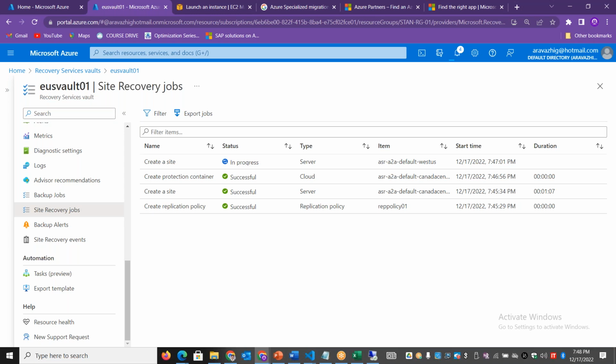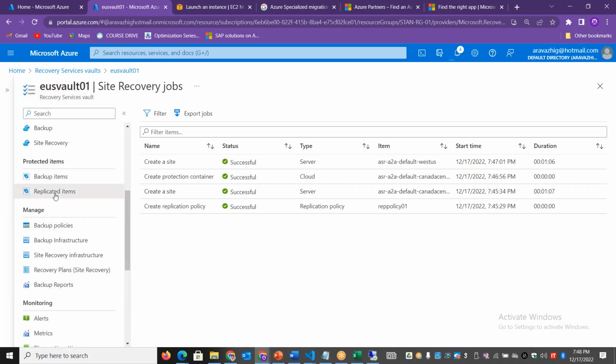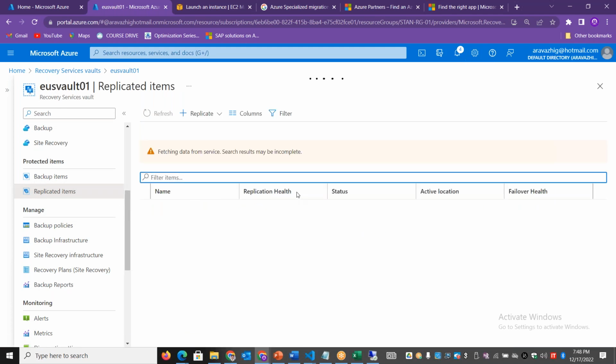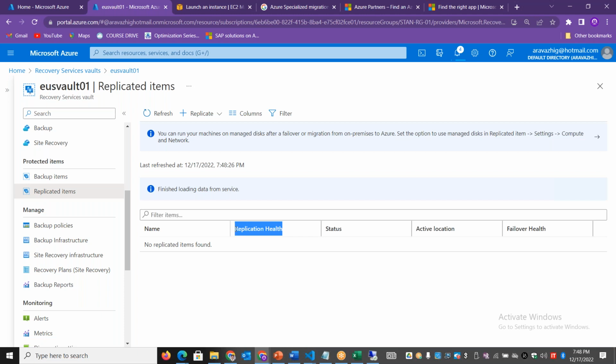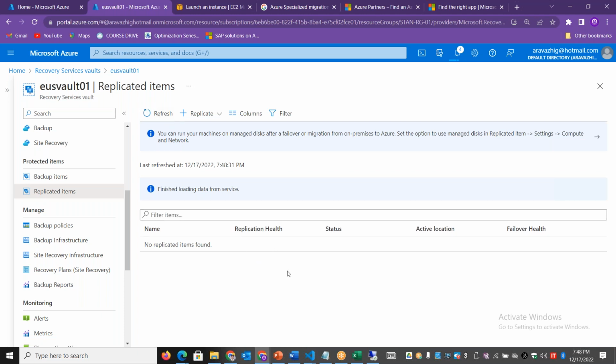While this is happening, I can also help you with some data here. Okay, it's successful and things have started. So how do we monitor the replication job? If you go to the replicated item here, you will be able to see the current status of the replication. Replication health will come here. It will start in a minute now.